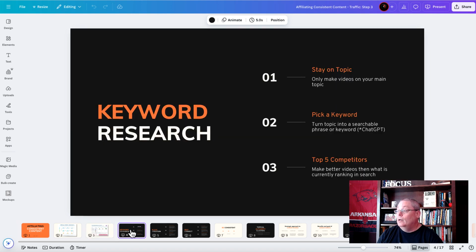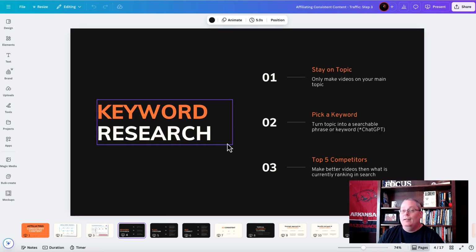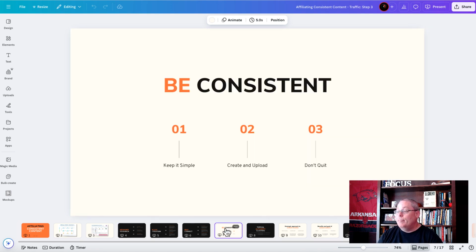Okay. Now we get into keyword research again, right? This gets into the technology and understanding the platform and the fact that YouTube is a search engine. It also has a bunch of other algorithms that you need to feed. Again, all these things are important, but the big takeaway here is to be consistent. Keep it simple, create and upload.